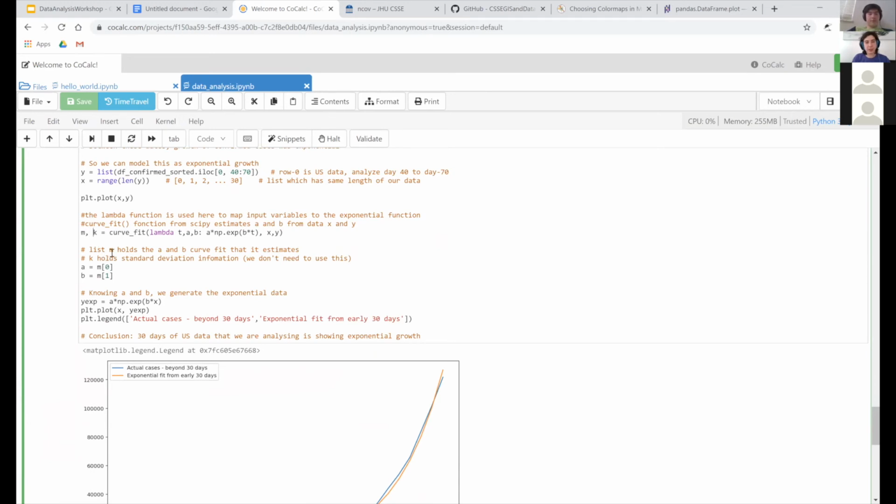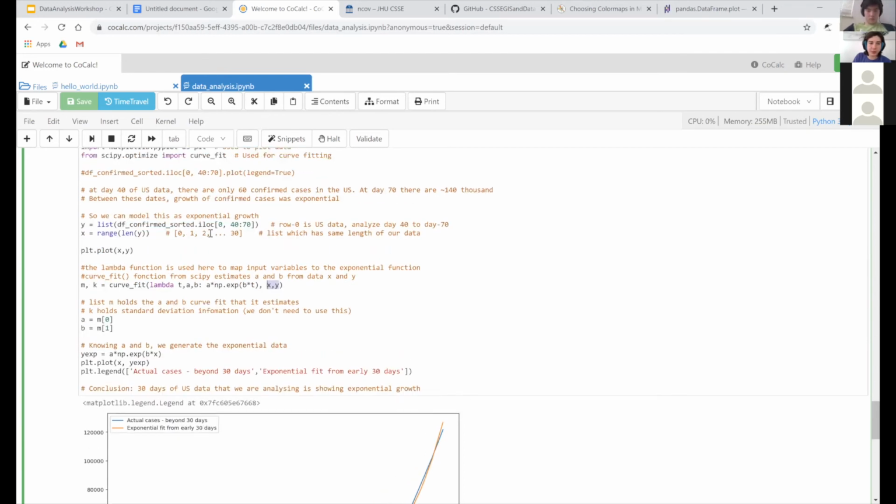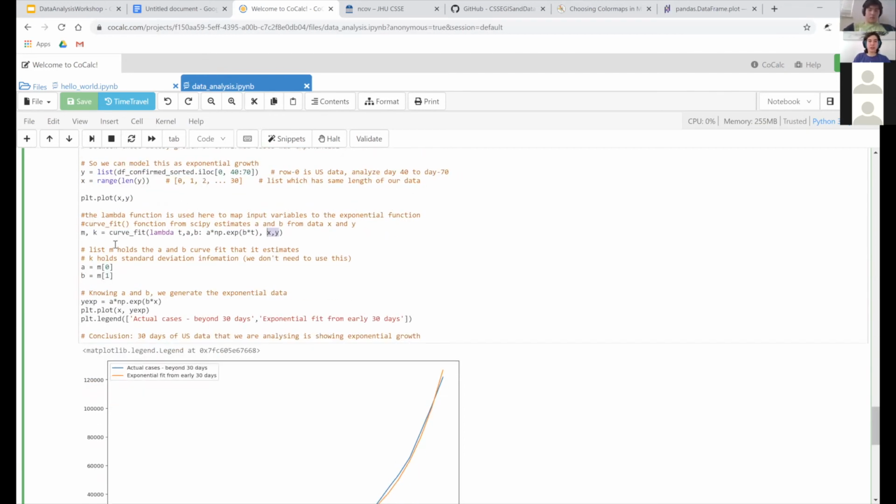The m is what we're going to use, which holds the a and b, and the k holds the standard deviation, but we're not going to use that. And it gets this from this lambda function, which is a times e to the bt, where t is time and b is the rate. And it uses the xy lists that we made earlier to find what a and b values to fit for. And that is under m.